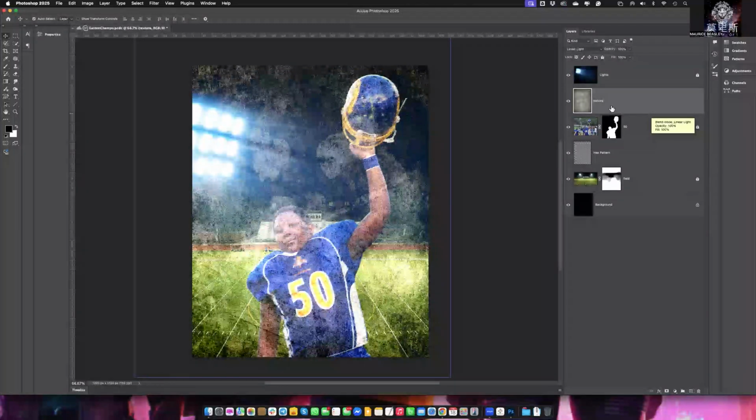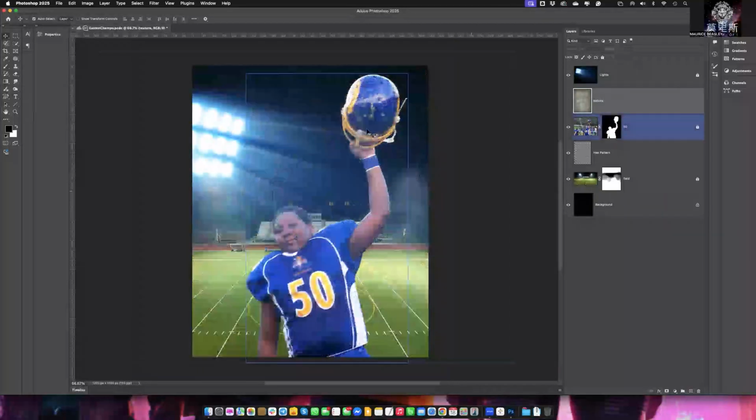So here's the scenario. I have this texture layer sitting above this 50 layer here. What I want to do is the only parts of this texture layer that I want to see is wherever the 50 picture is sitting. So right now, 50 is the football player here, right? And I want this texture to show up on him, not on anything else.